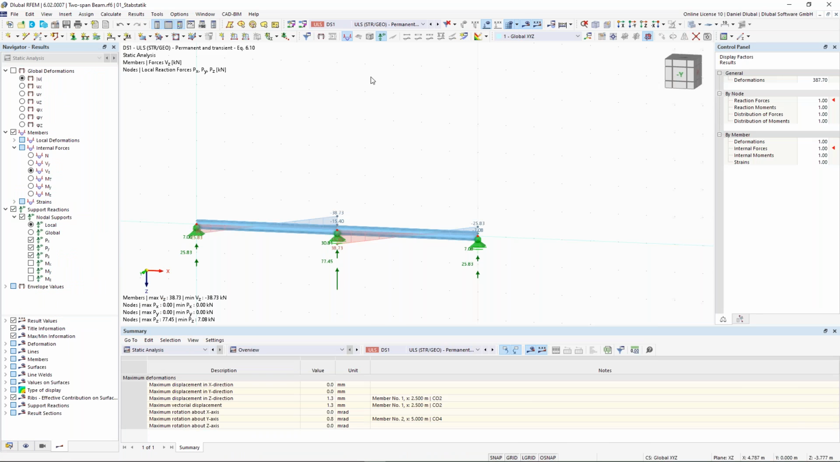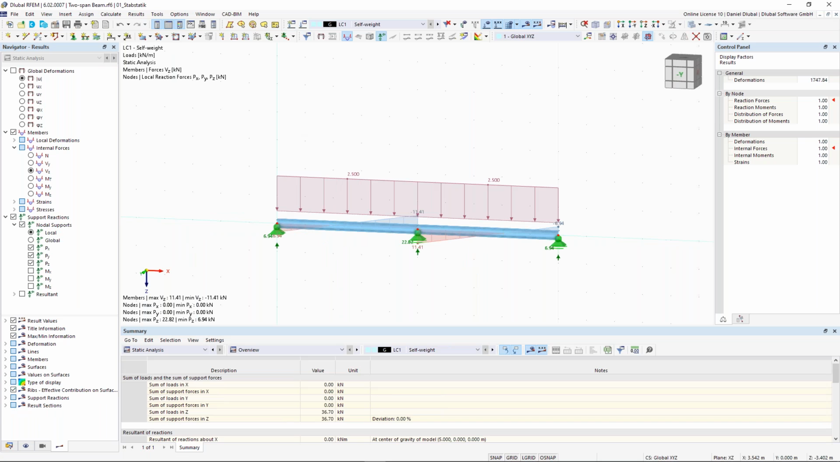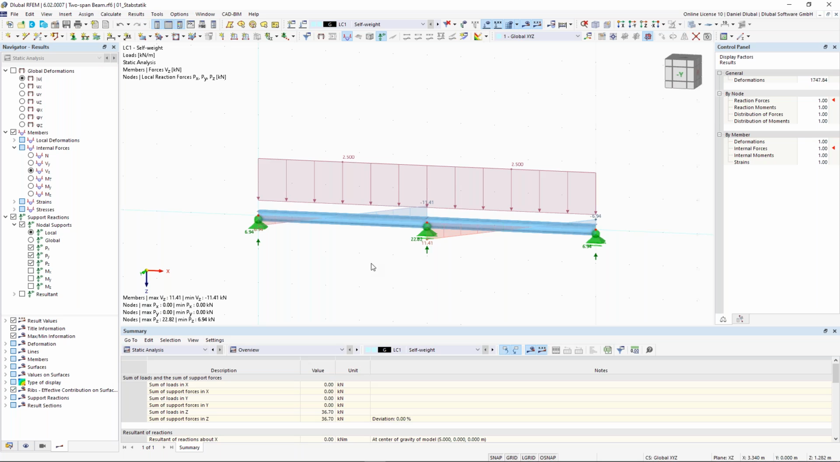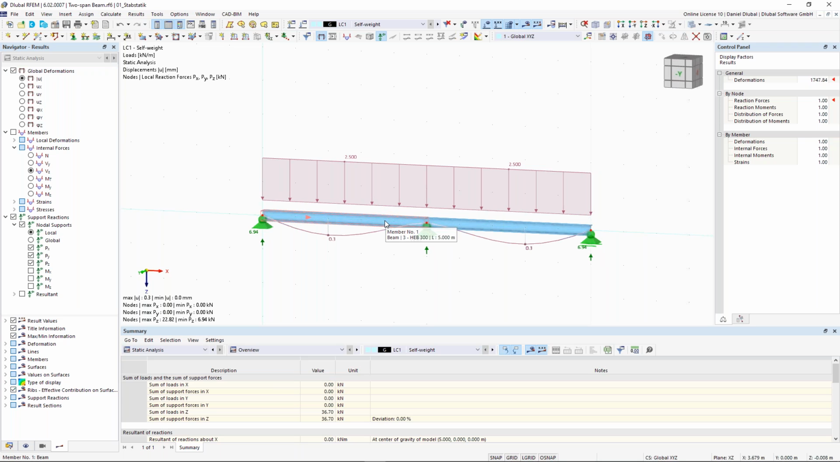Okay, now let's do a kind of verification or validation interpretation. So first of all, I always check my results in the self-weight load case because this is clear. I go here and check the results. So first of all, the global deformation. I see the global deformation here. When I want to see it with some colors, no problem.